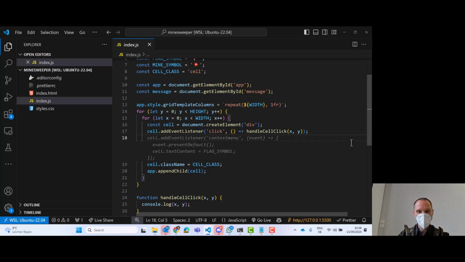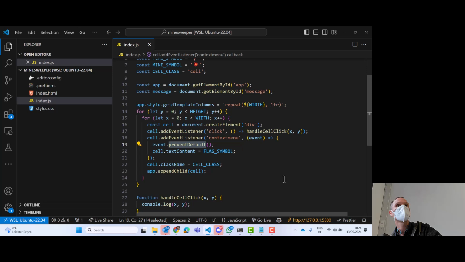What does the prevent default mean here? Yes. Like when you right click in Chrome normally, there comes this menu. Context menu. To reload and stuff like this. Wonderful. Exactly, and we want to prevent that. Okay, wonderful. That is exactly what I wanted to hear.